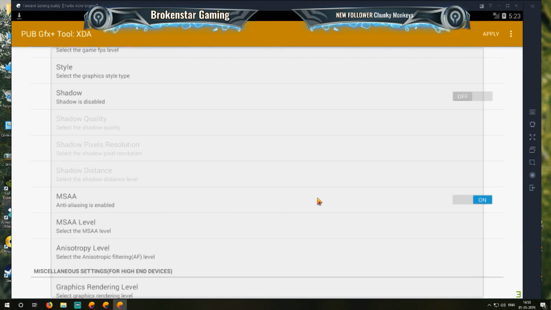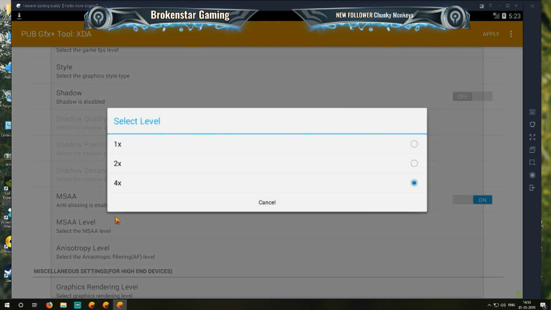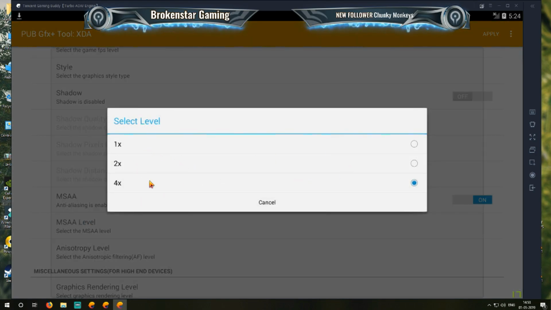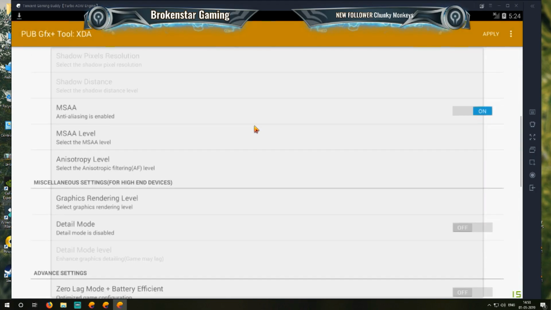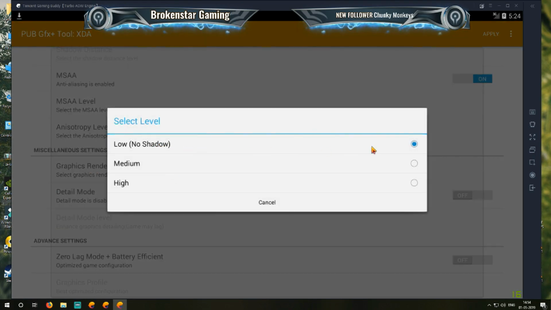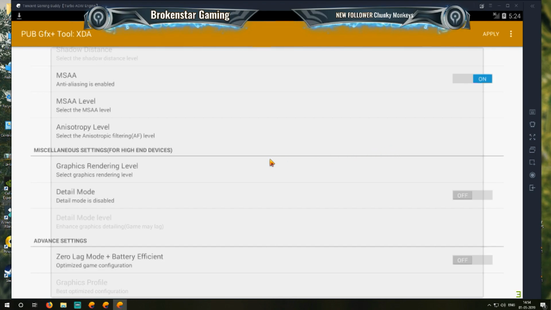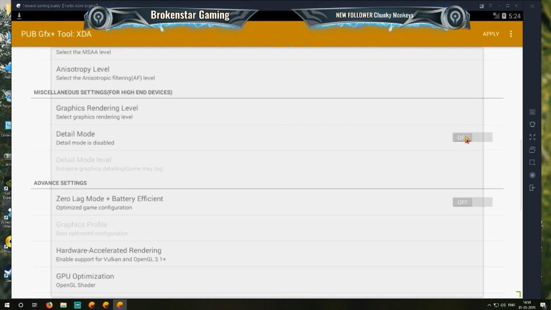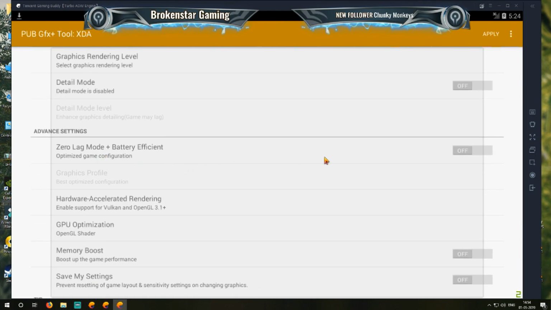Then go to anti-aliasing. If you don't have a graphic card, please make this off. If you have a graphic card, then only you can turn it on. Level: if you have a graphic card and high-end PC, then make it 4x, otherwise disable it. Okay, then another is graphic rendering level, go to this, and select no shadow. If you have enabled shadow, then this will be medium or high, but I personally suggest no shadow. Then detail mode will be off. Zero lag mode, I think this will also be off.